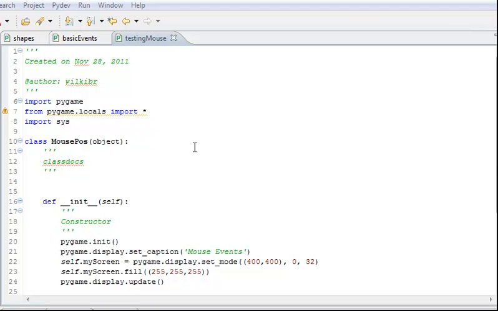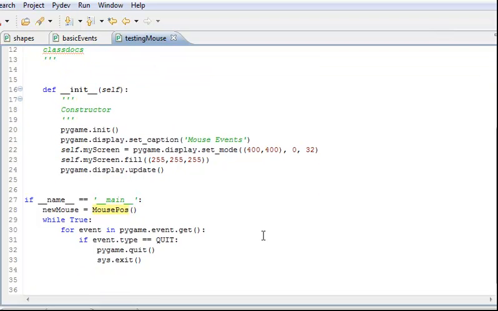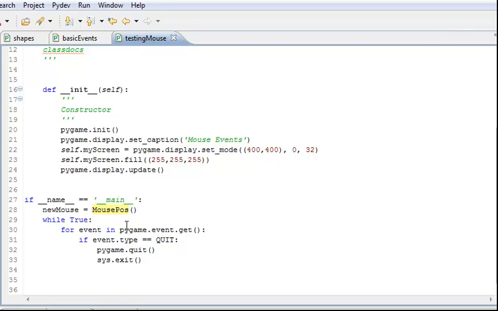So to save time, I've already set up the framework for a new class, and I've called it mouse position. I've imported the different modules from Pygame and sys. These lines here set up a window, the basic window. I've got it filled in with white. I have the caption as mouse events, and I update it. Down here in the if name equals main section, I have a new instance of my class, and I've set up the event loop so that if I click on the red X, I can get out of Pygame.